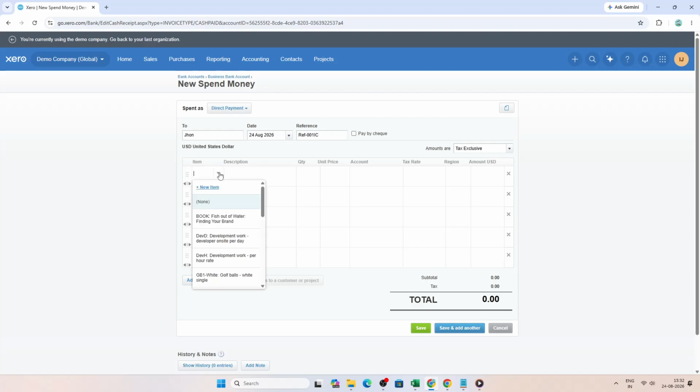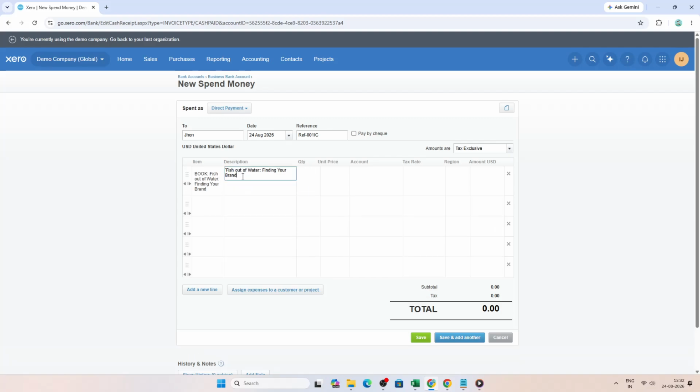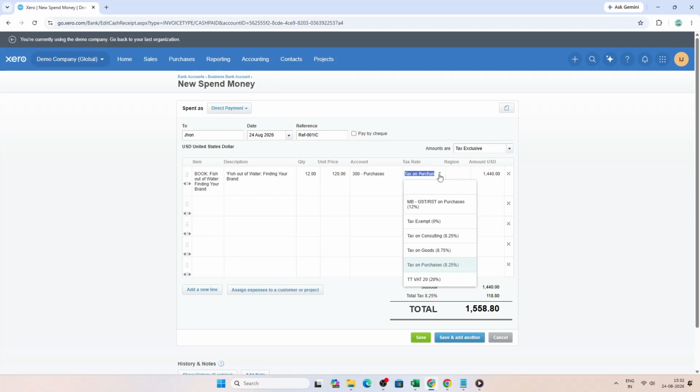Here, enter the item name, followed by a description if you want to provide more detail about what the expense was for. Then add the quantity and the unit price. After that, choose the correct expense account or category, so the transaction is classified properly in your reports. Finally, make sure the tax rate is correct, since this affects how the expense is recorded for tax purposes.